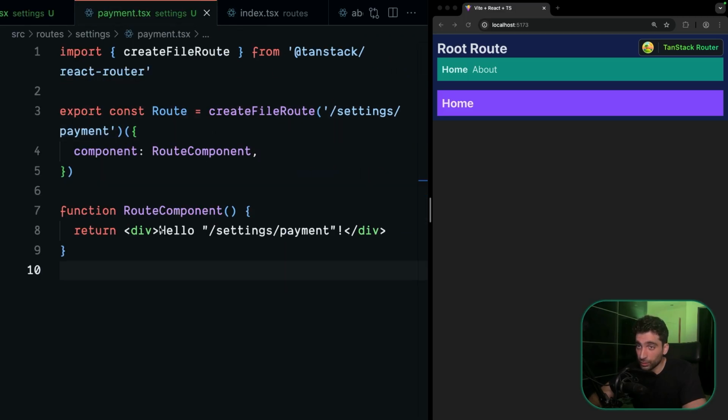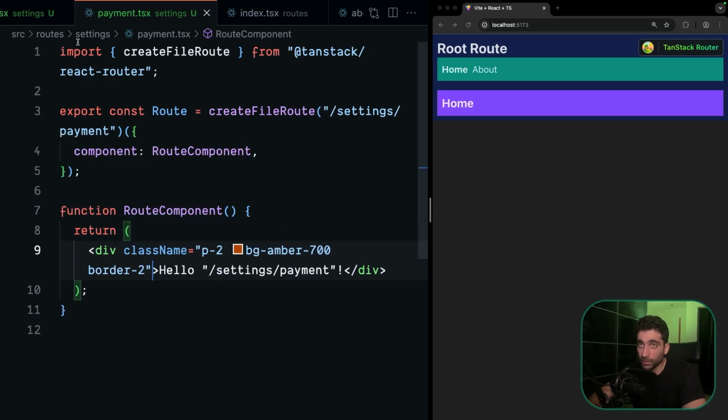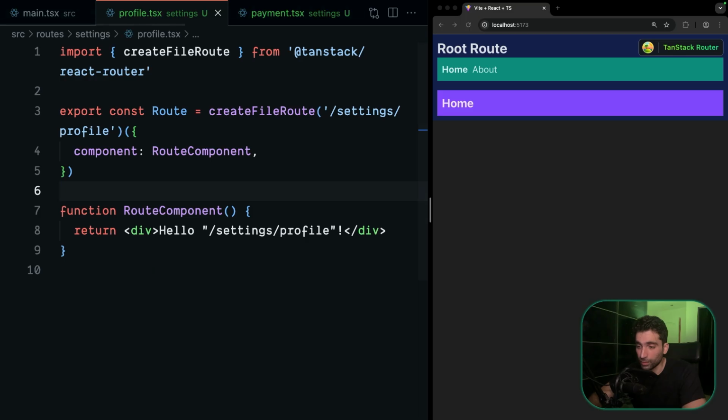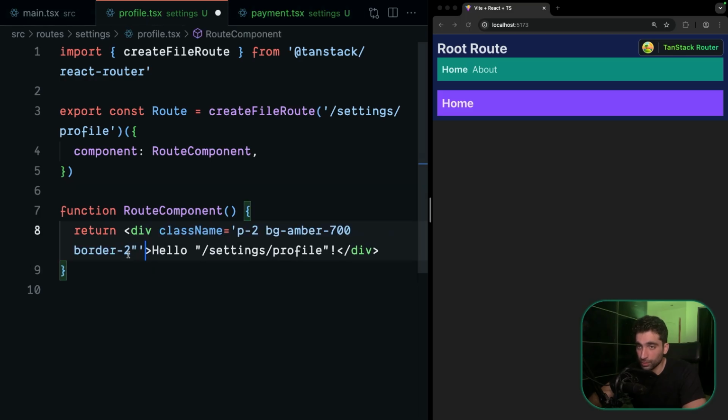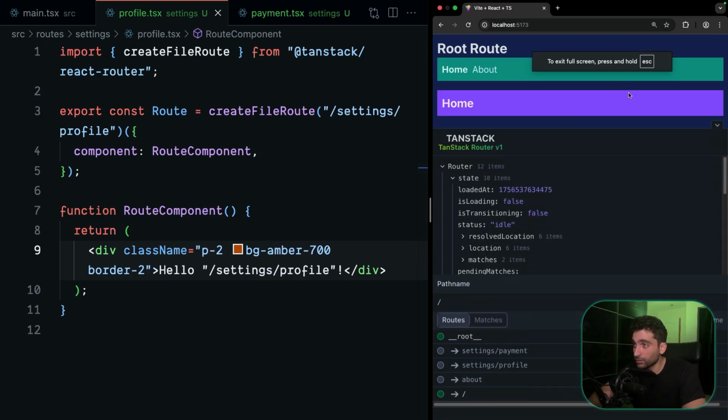In the auto-generated code, we have this div. I'm just going to add some classes in order to see things. Just some background color and padding and so on. So for payment, and let's also do it for the other one, which is profile as well. Like so. So now, let's maybe open these dev tools.